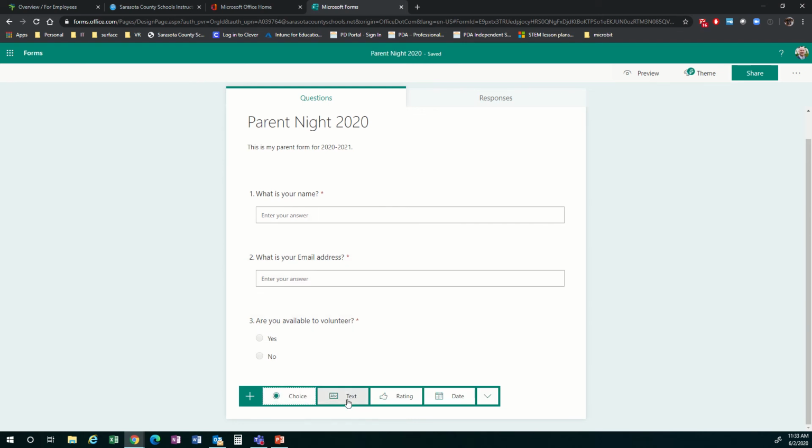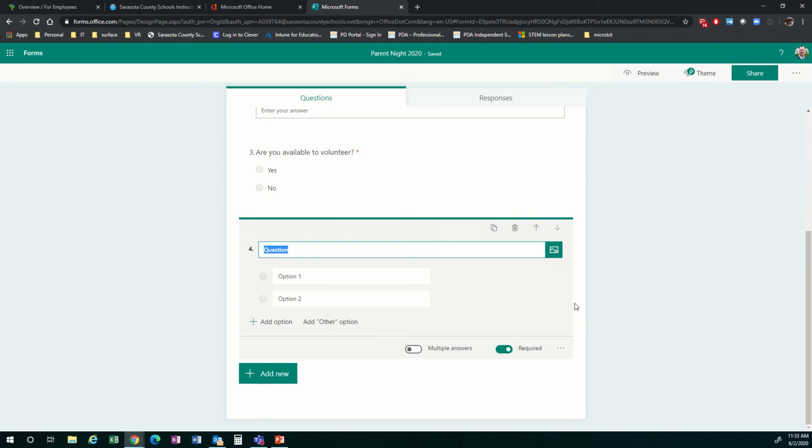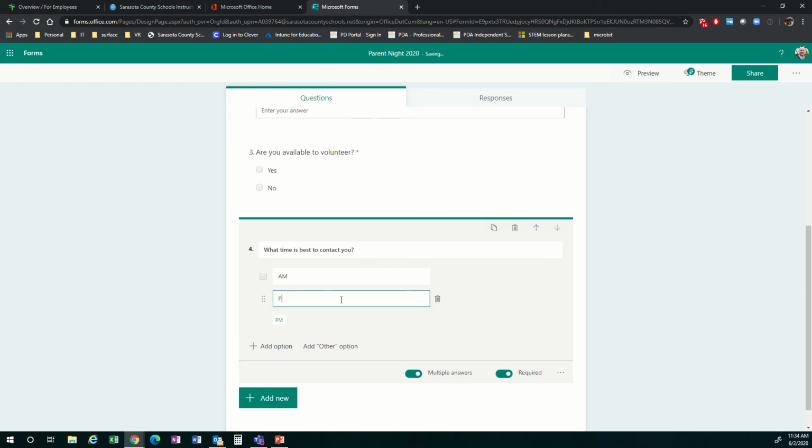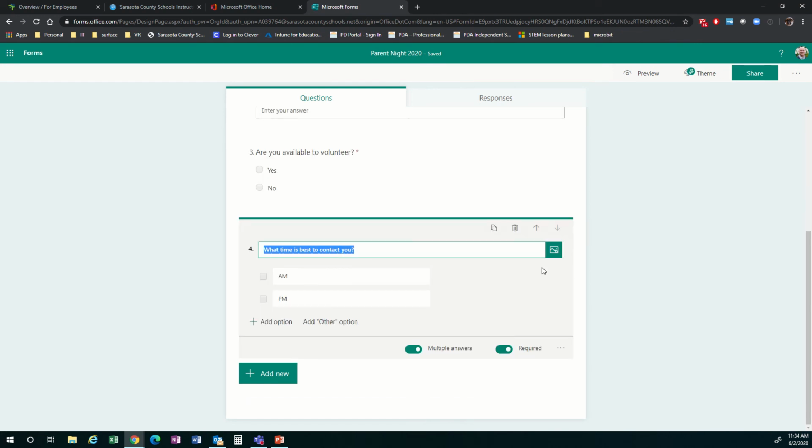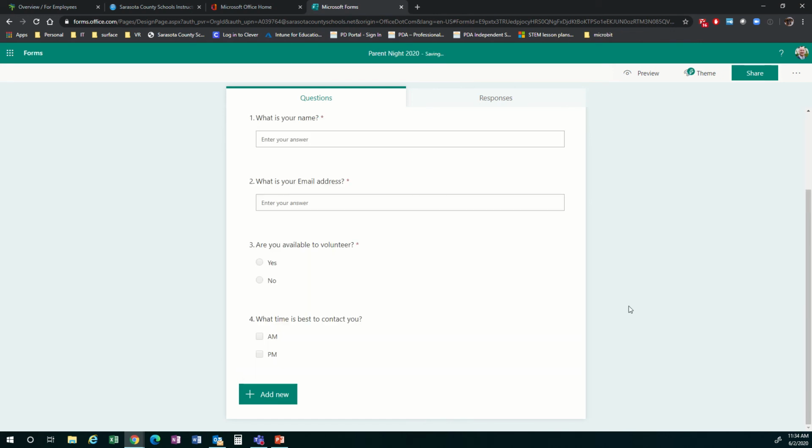Let's add one more, and let's do another choice. And then this one I want to actually be a multiple answer. So instead of selecting one of these, a multiple answer will give you checkboxes. So I say, what time is best to contact you? So we might say AM, PM, and we'll leave it at that so they can select AM and PM if needed. And let's leave this one not required. So that way they don't have to actually answer this question to submit the form.